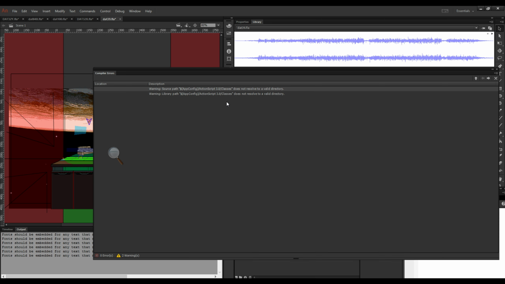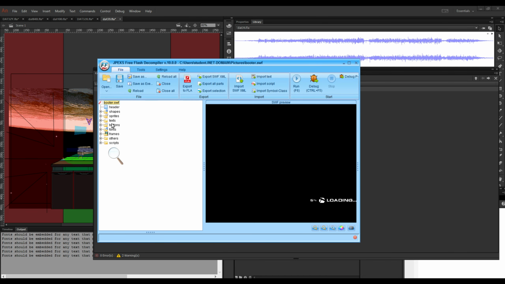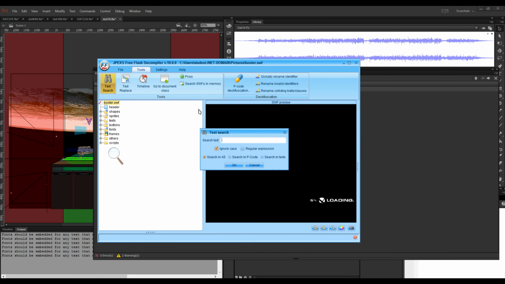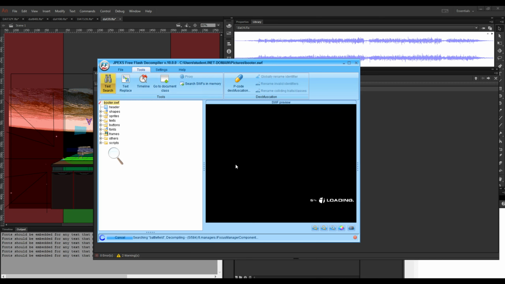Okay. Now to the fun part. The exe. What I'm going to do is go to Tools, Text Search, and type in Battlefield. Now it's going to have to decompile the whole thing, so that'll be a little while.